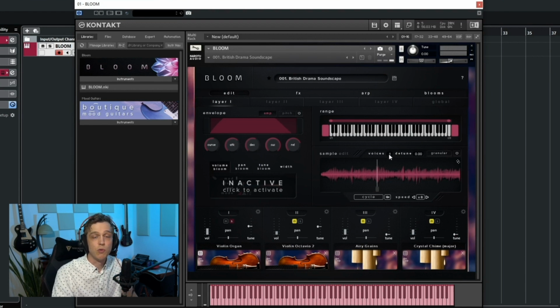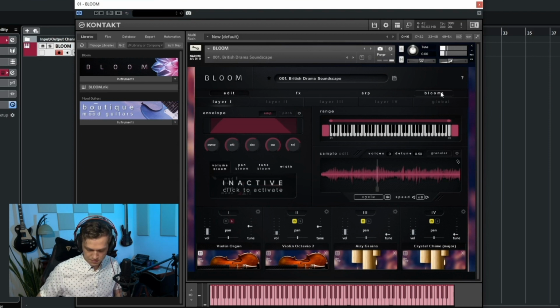And then you also have a few voice controls, so you can set 1 to 8 voices, as well as detune up to half a semitone. Let's set that back down.